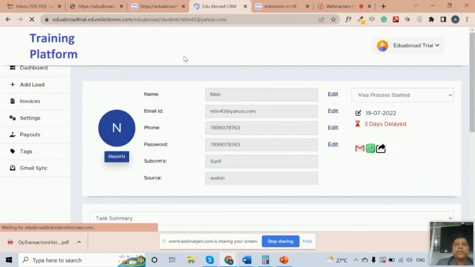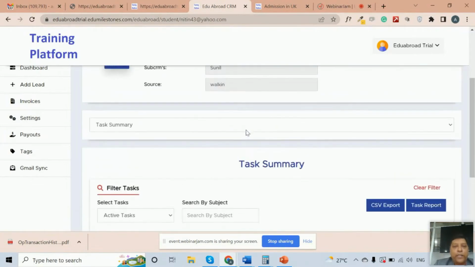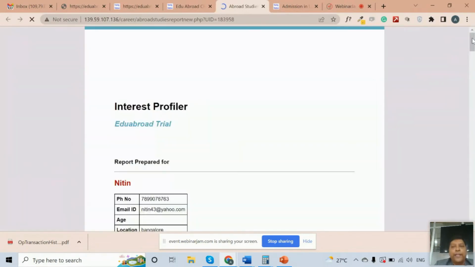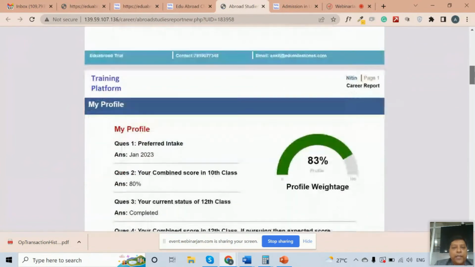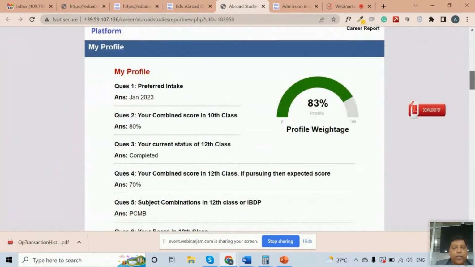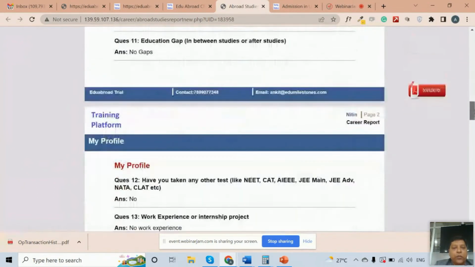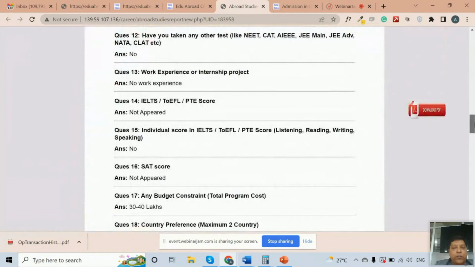And press end exam over here. Once end exam is done, automatically one report is ready. You can see here the report. Once I click on the report, it will show the details, whatever form details I have filled. You can see here preferred intake 2022. So for the counselor's reference, his entire profile is created for this student.